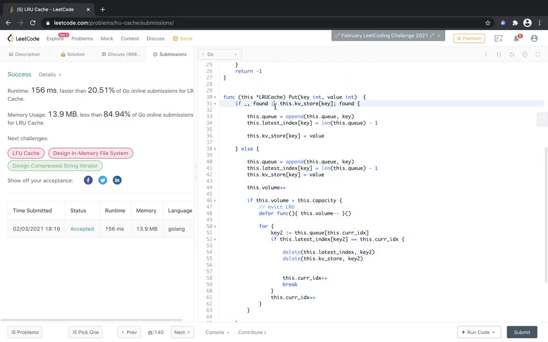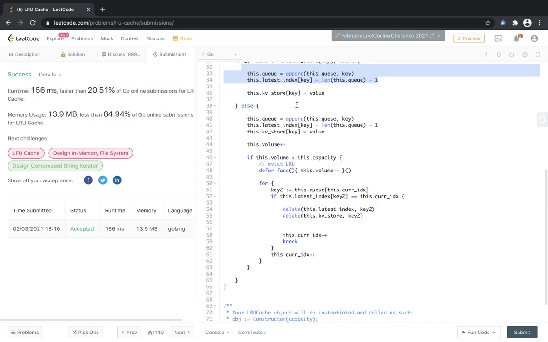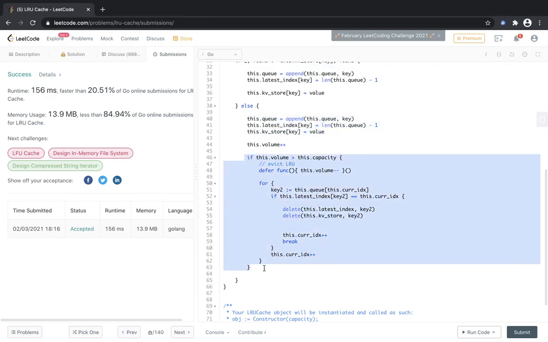So first of all, if the value is found, we just need to update the value, and now this becomes the latest value. So just say that okay, it is the latest value. But if the value is not found, then we simply increment the value and make this the latest value. But there is one more thing that we need to do, and that is if the volume exceeds capacity.